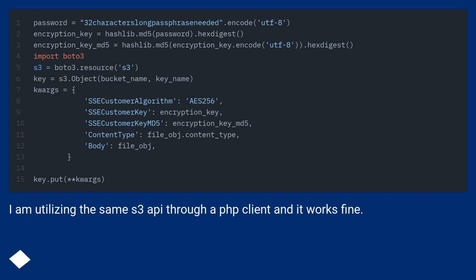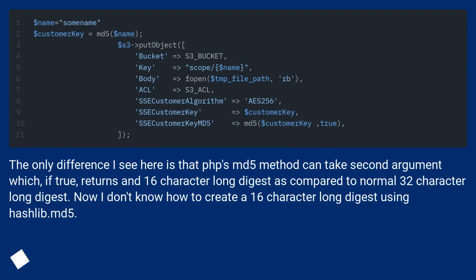I am utilizing the same S3 API through a PHP client, and it works fine. The only difference I see here is that PHP's MD5 method can take a second argument which, if true, returns a 16-character long digest as compared to the normal 32-character long digest. Now I don't know how to create a 16-character long digest using hashlib.md5.